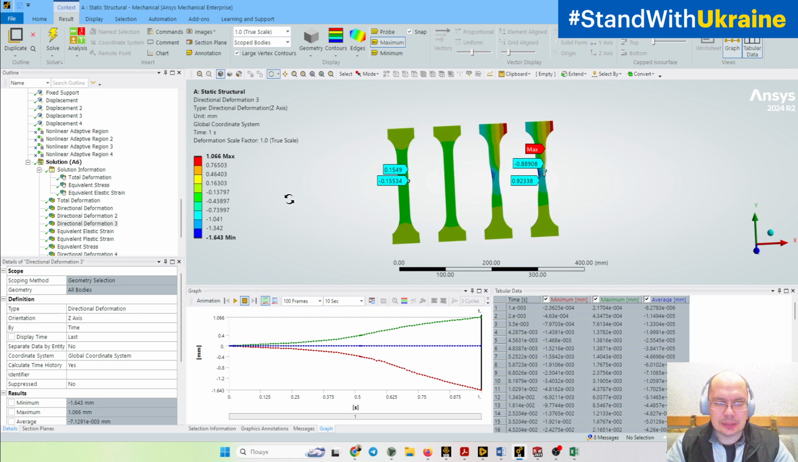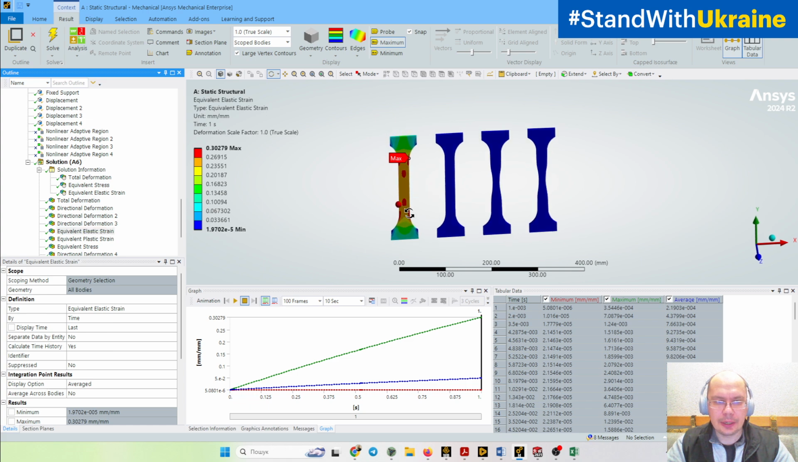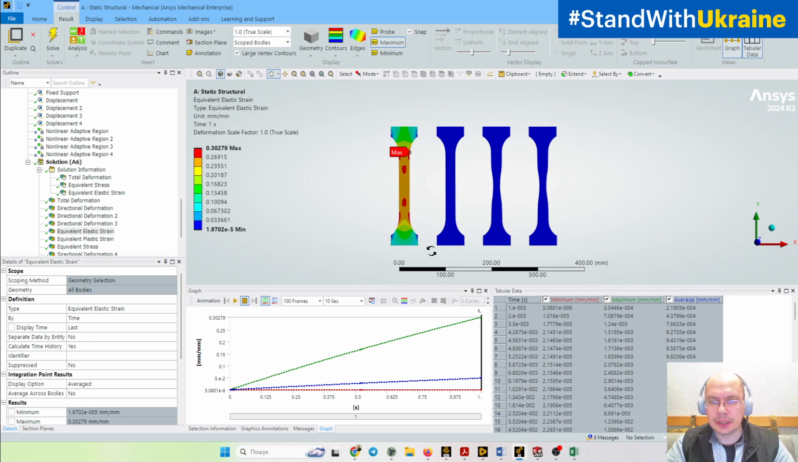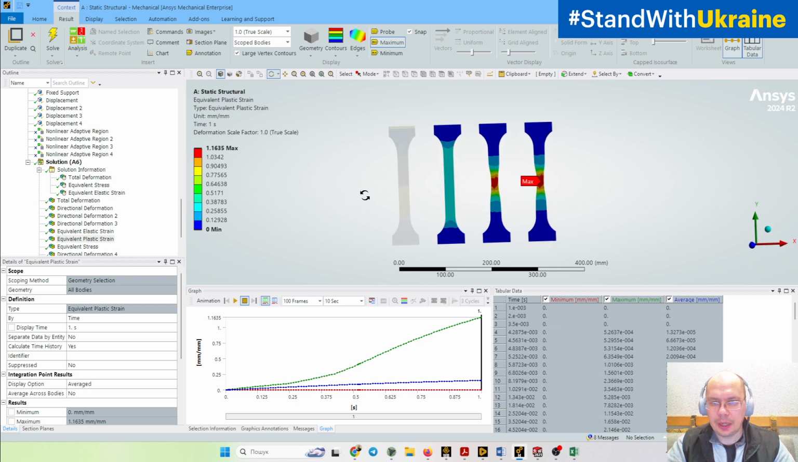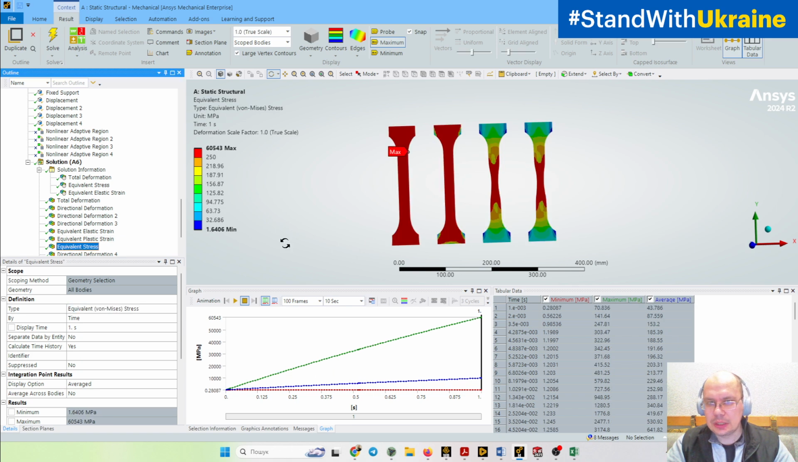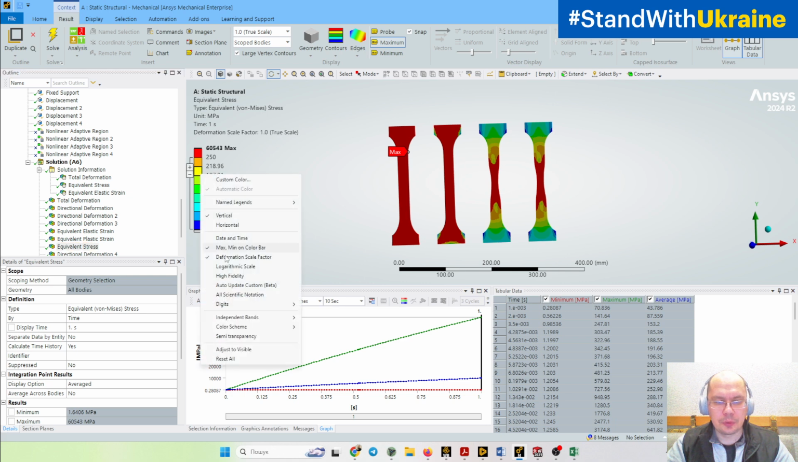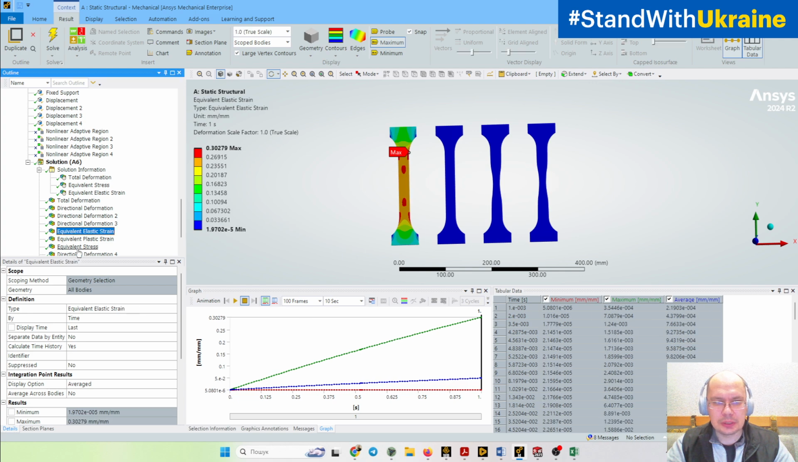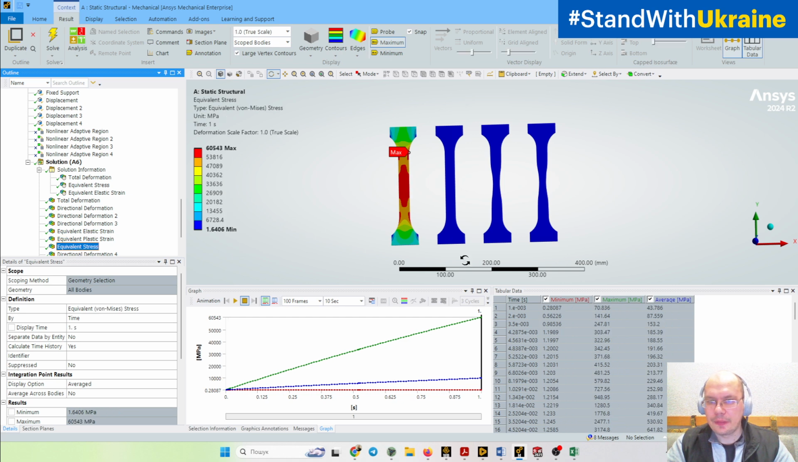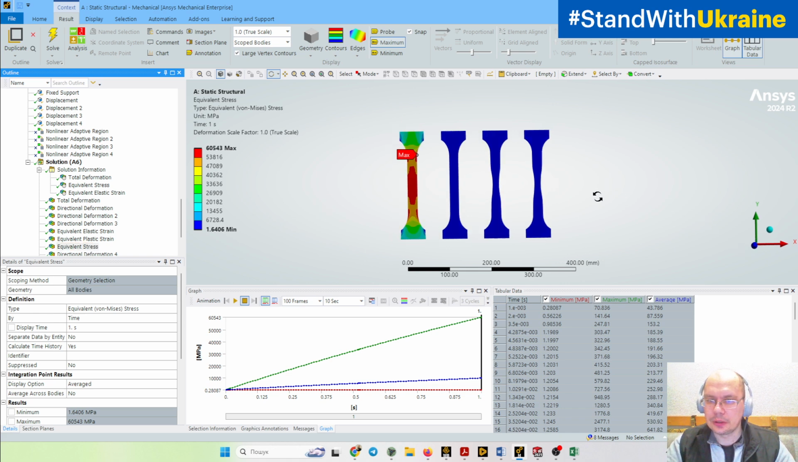And now let's take a look at the elastic strain, and we can see that these objects have a lot of elastic strain and this one doesn't. We can take a look at plastic strain, and we can see that this object doesn't have plastic strain and this one has. And we can see equivalent stress, and we see almost the same picture as equivalent elastic strain, and those three don't have any stresses. So let's talk about this result.